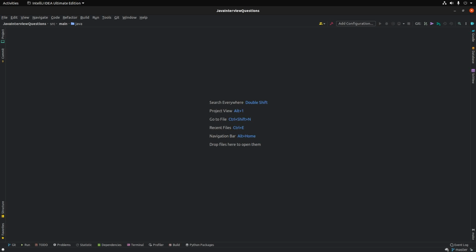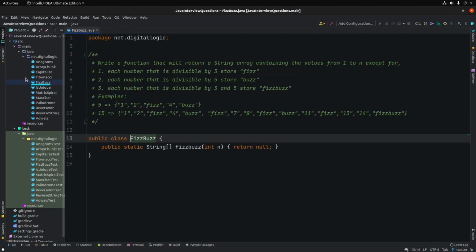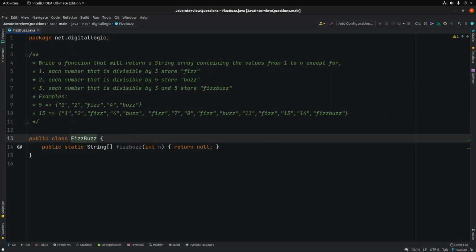So I've already got the project open in IntelliJ. I'll open the project browser and find the FizzBuzz class. For this challenge, you need to write a method that will return an array of strings containing the values from 1 to n, except for each number that is divisible by 3, store fizz. Each number that is divisible by 5, store buzz. And each number that is divisible by both 3 and 5, store FizzBuzz. The following examples demonstrate the expected output for the provided input.